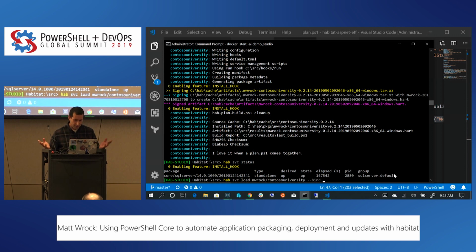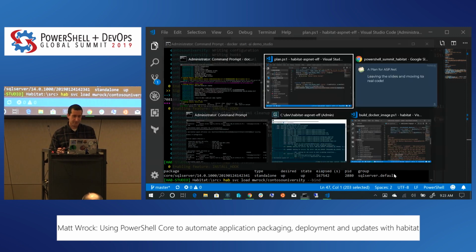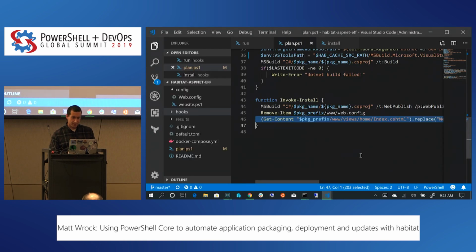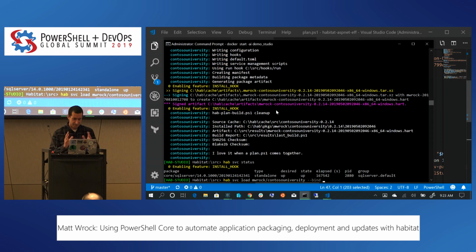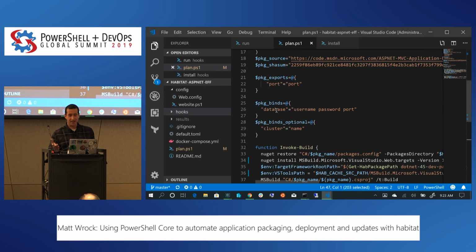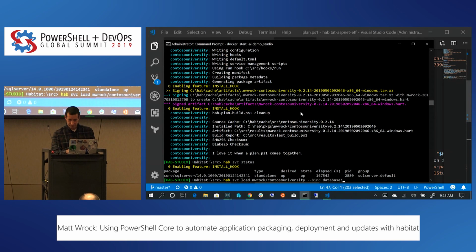As we talked about before, I need to bind to a database, and I specified that in my plan. I've said I've got this thing called database I need to bind to. So I'm going to take that string and type it, database, followed by a colon. Now it needs a database. What's going to satisfy these requirements? What's going to have a username, password, and port that it can expose to me? Well, sqlserver.default is.